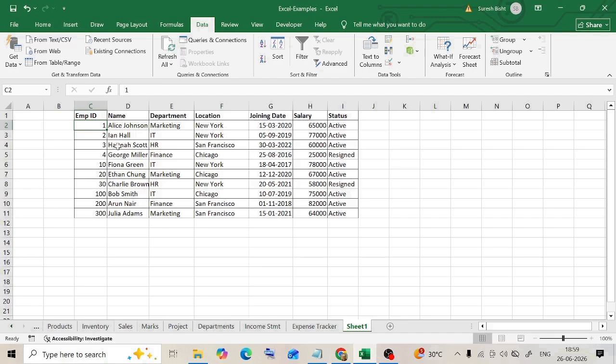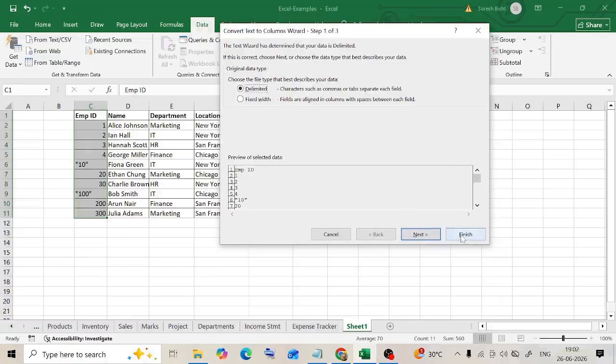There's another method to fix this issue when numbers are stored as text and when you do not see those green triangles. So in this case, I have put these two numbers in quotes so that it becomes text. So now you don't see the triangles. So in such cases, what you do is you just select the column and use the text to columns feature, which is there under the data tab. Just go to text to columns and then just say finish.